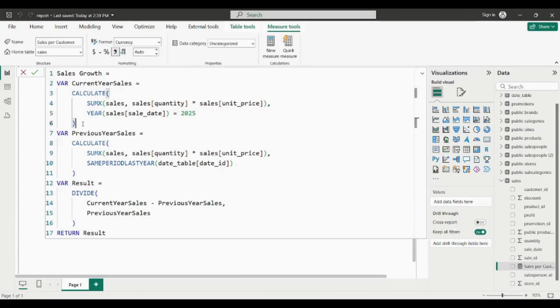What I mean by that is that this current year sales variable we declared takes the value of the sum of sales for only the year 2025. That's because we applied a filter using the CALCULATE function to only calculate the sales of this year. So the value that this variable takes is going to be constant. That means that if we reference this variable in another context like here, it won't be affected by the filter context of that place. It's going to be treated as a constant. This is where you have to be careful.